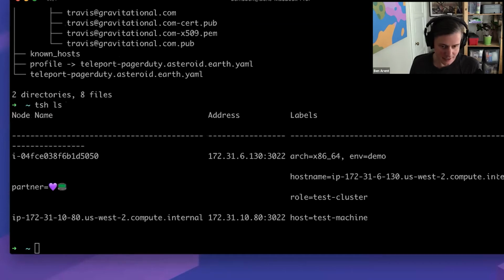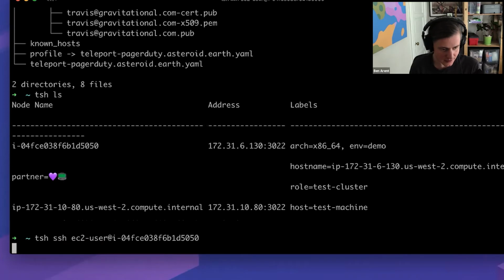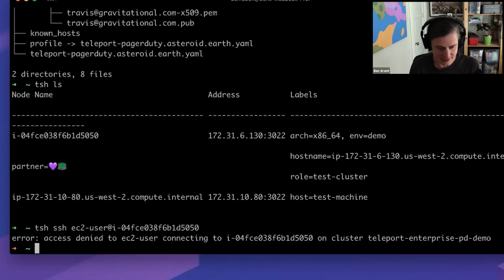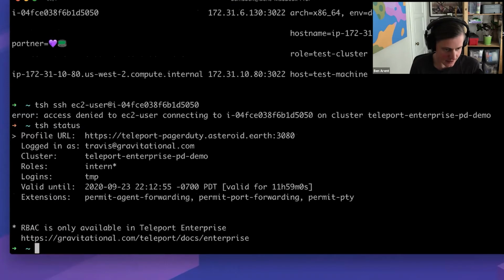So here we have one of our nodes, and you can see some of our labels, and there's actually a dynamic label that pulls in the operating system. But if I do tsh ssh ec2-user at that host, it's access denied. And it is access denied, as you can see. I didn't have access for the logins. I only have temp. I didn't have the correct privileges.